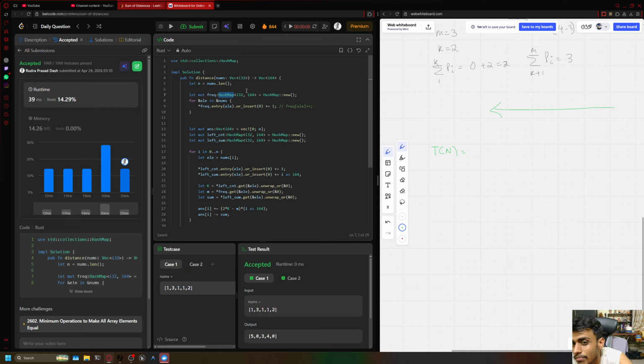But if I assume the lookup time is constant, then all this entry updation will be constant. So for this for loop, the time complexity will be big O of the number of elements, considering lookups are constant. All this answer creation is also linear, but I will not consider it. Let's only consider the for loops.